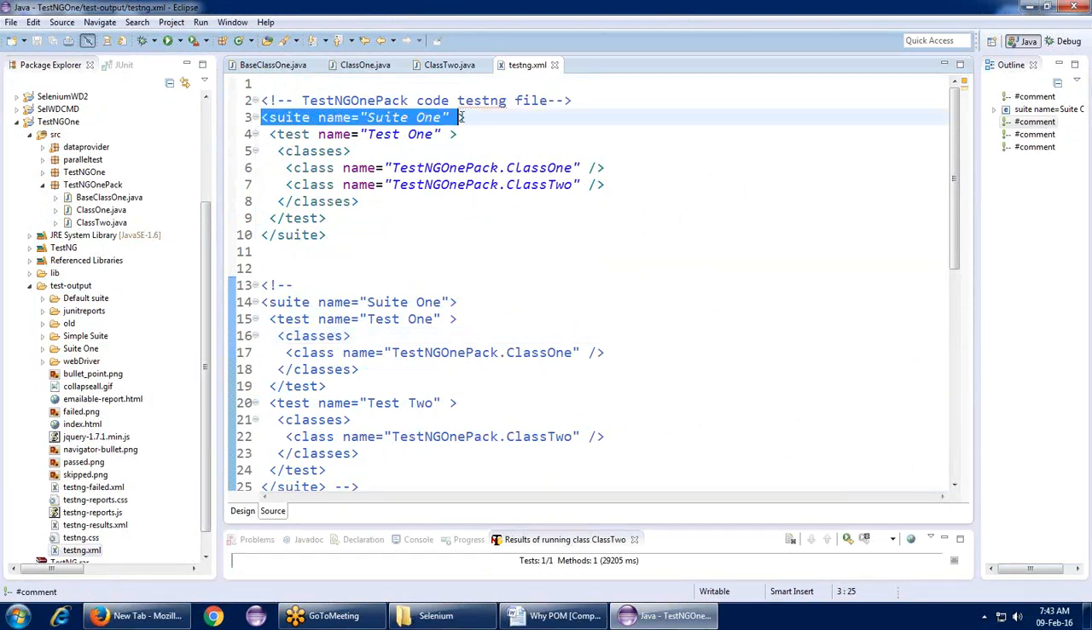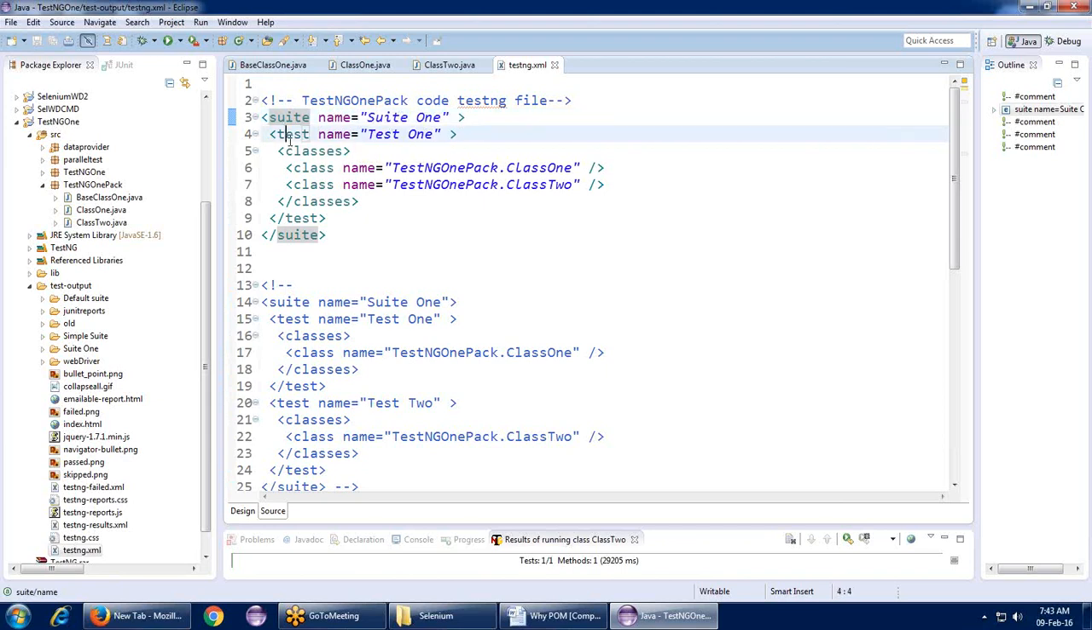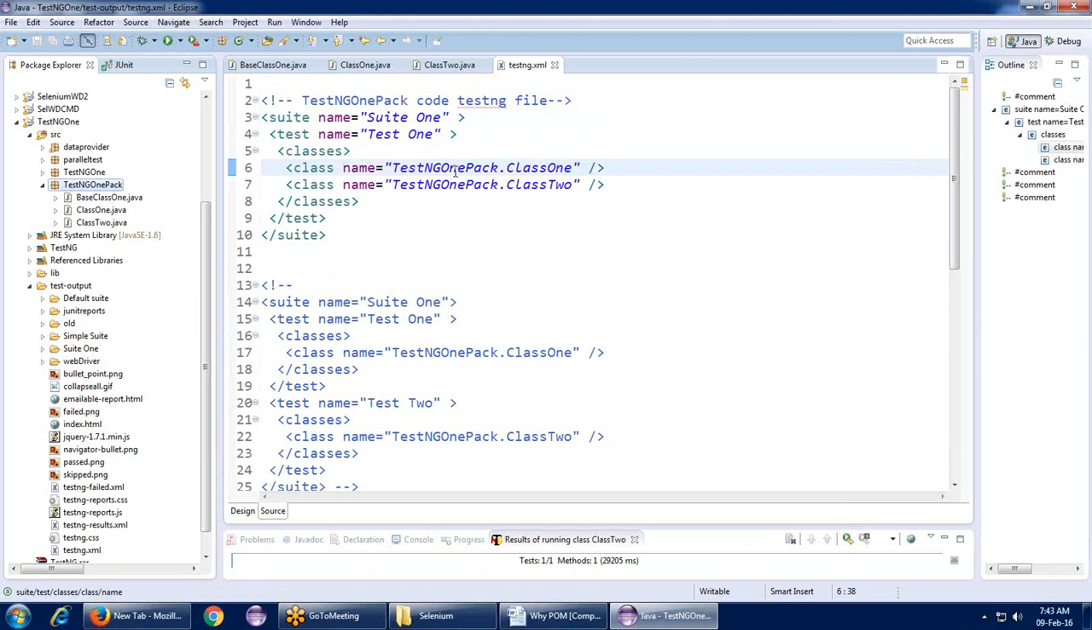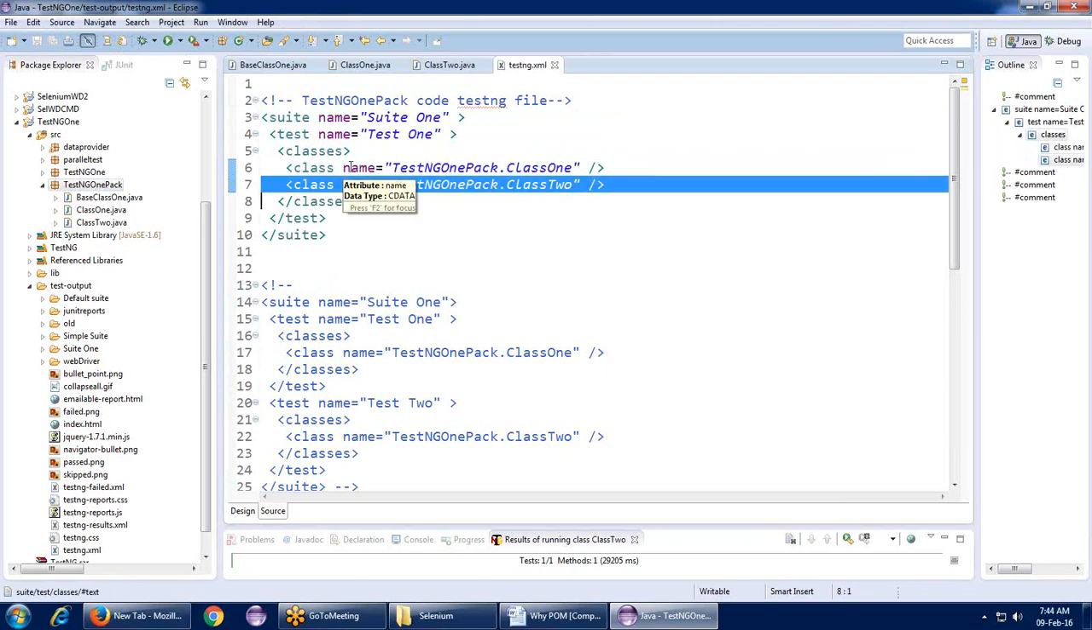So if you will see, the suite is an XML tag. The name is up to you, whatever name you want to give. Similarly, test is an XML tag that I have defined, and you can give it whatever name you want. Under the classes tag, without fail, we need to specify the package name dot class name. In my case, my package name is testng1pack dot class1. So that is the class name that I want to execute, and similarly the other classes, whatever bunch of classes we have, we can add.